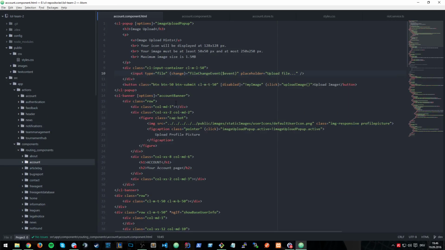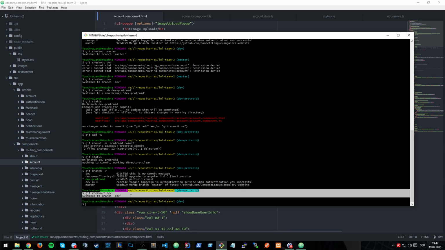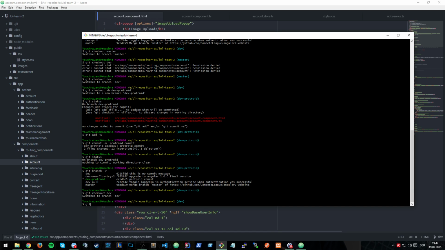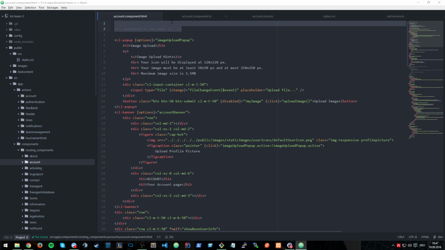And now I want to merge this commit, my new feature, into the def branch. You have to always be in the branch you want to merge into. So you see I switched to the def branch, and now I'll type git merge and just type the branch I want to merge from. So I want to merge def Protroid into def, right? So I'll do that. You see the changes, and you see the comment is here.